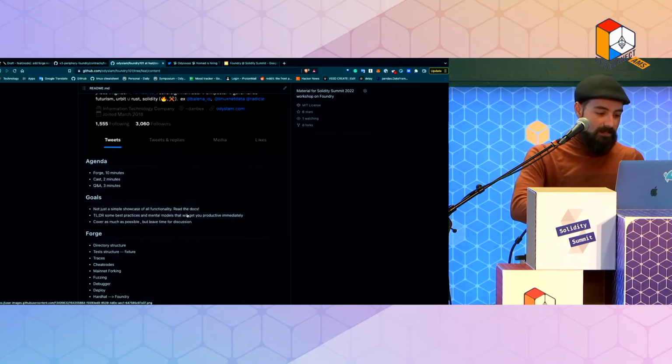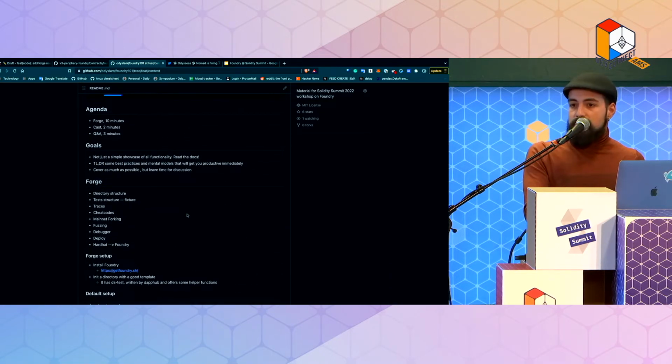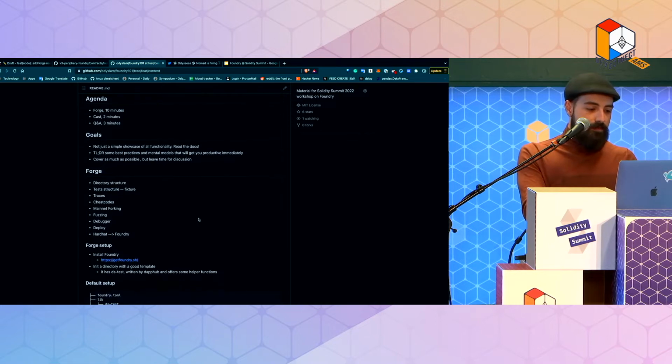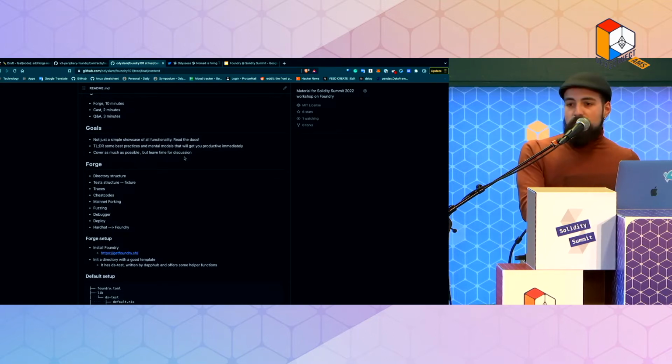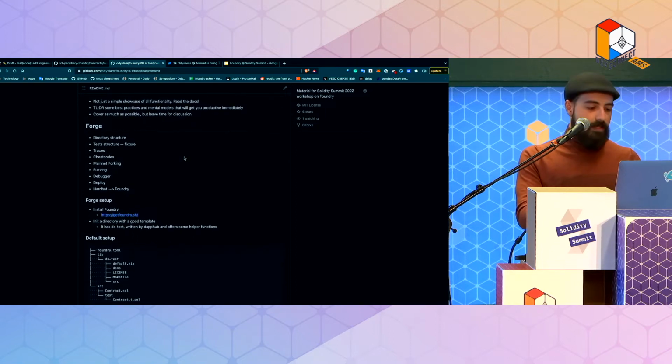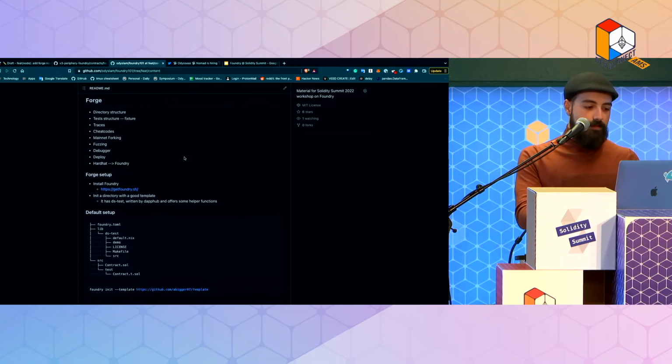We're going to talk about Forge, which is the main testing apparatus of Foundry. We'll do a little bit of cast. I think it's very useful as a CLI tool to easily interact with the chain. And then Q&A. I try to prepare much less than the time, so we have time to discuss. I'm not going to walk you through the docs, read the docs. We'll talk about some mental models, so you can get up to speed super quick. And of course, we'll try to cover as much as possible, although I'm not sure.